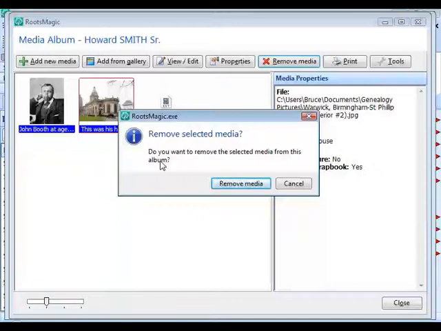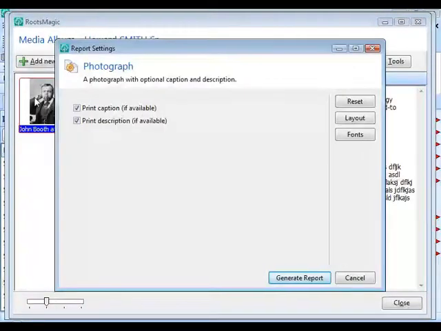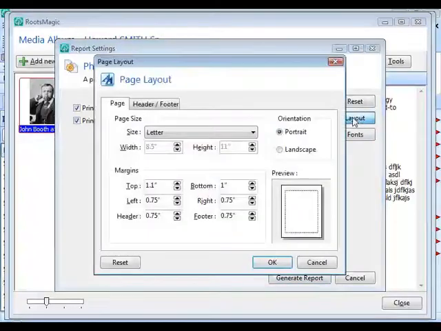Okay, you also have the ability to print. So if I wanted to, I can select a picture to print, and I have two basic options: print the caption if it's available, and print the description. And I can choose the layout, so I can go in and put a header or a footer, choose the page size, the margins, select the fonts that I want to use for the caption and the description, and then just say go ahead and generate it.